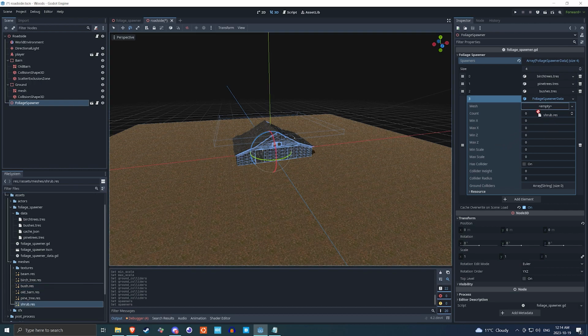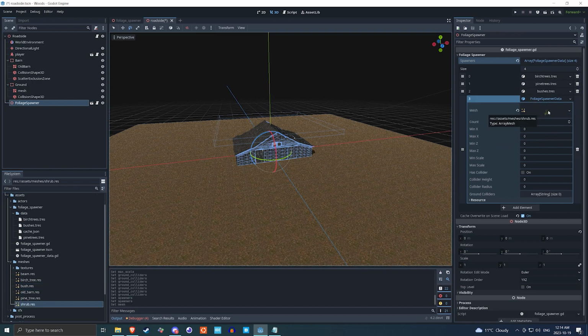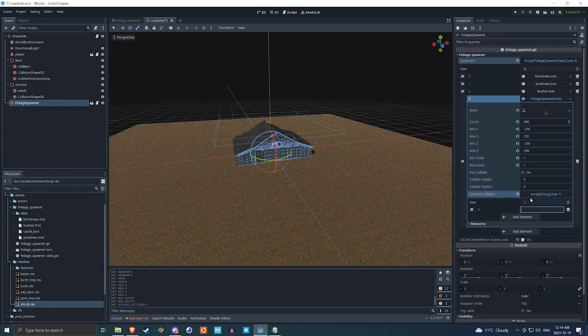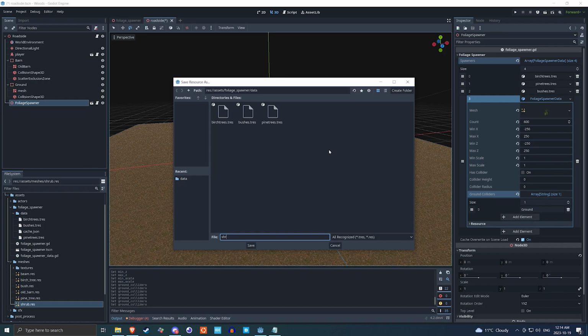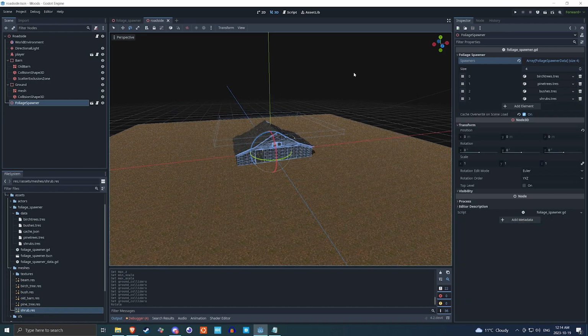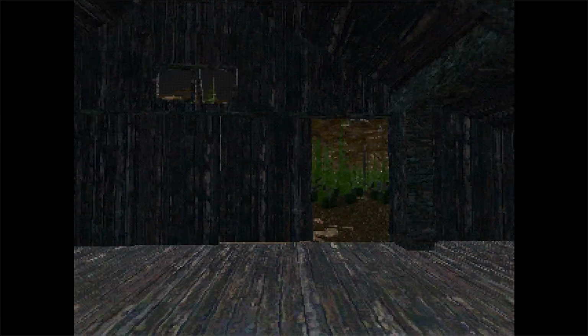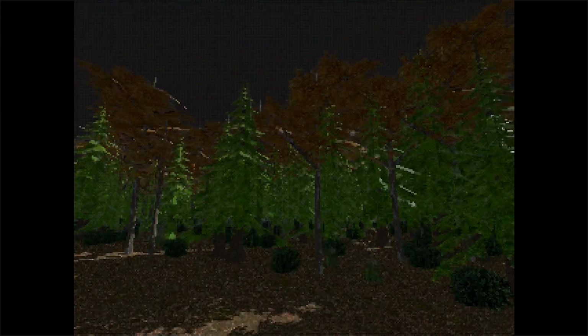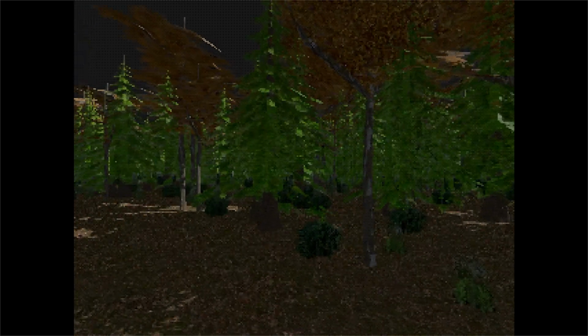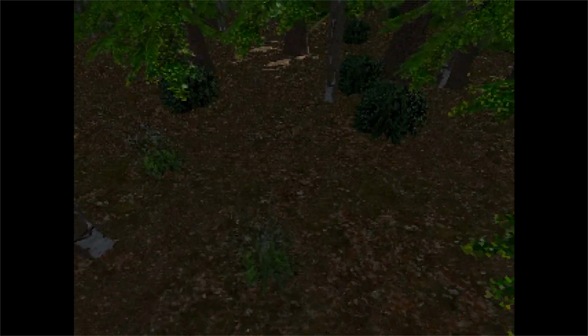Grab a different bush mesh. I want 600. Again, same spread. Scale of 1, no collider. Save it to a file. Shrubs. Save our scene. And then we're going to load it once so that it creates the cache file. And as you can see, it took a little bit of time to load the whole thing. But all of our trees, all of our bushes are loaded correctly.